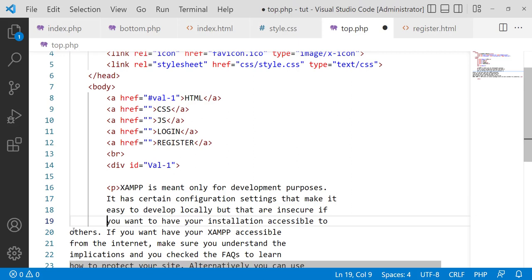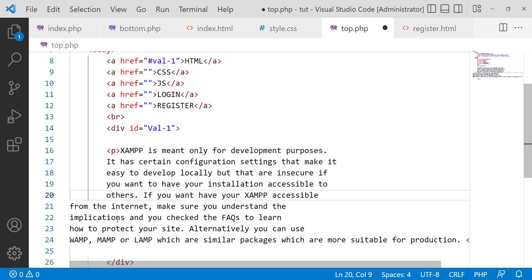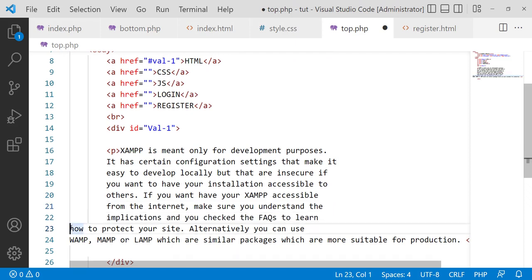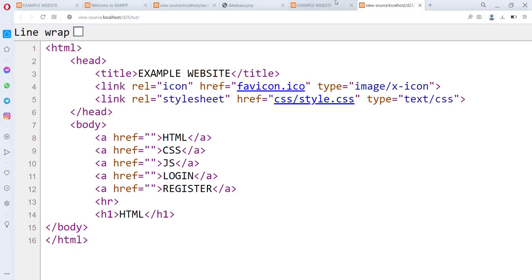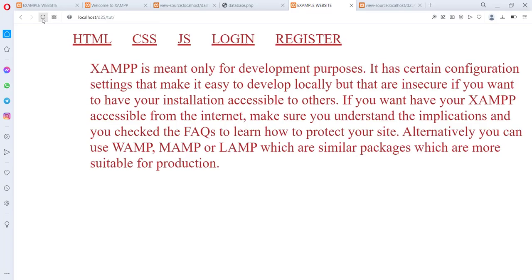So why are we doing it that way? We are putting our hash and then the name of the ID to direct our link to a specific position on our page. So if I save this content, I go to my page, I refresh, I now find the following. I click on my link, and then it takes me to that particular section. Because we want a section that is within the page.